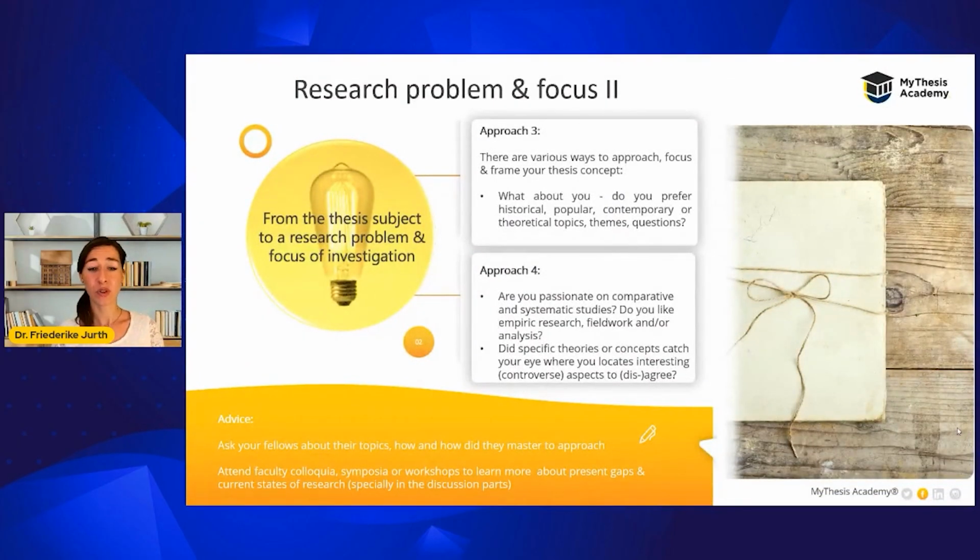Then there's a third approach. This is once again the question: if you are more interested in historical, in popular, in contemporary, or in theoretical topics, well, this is also something that you should keep in mind. What are you interested in? What is your field of passion, of interest? And it helps you also to find out the fitting one for you.